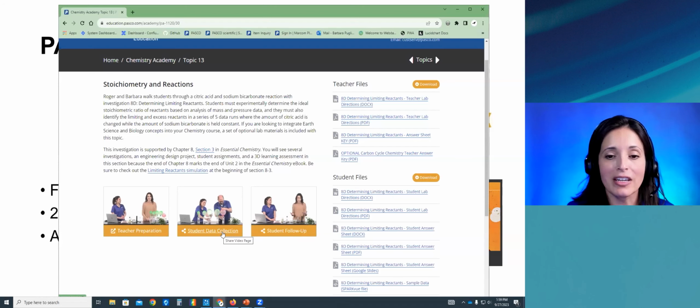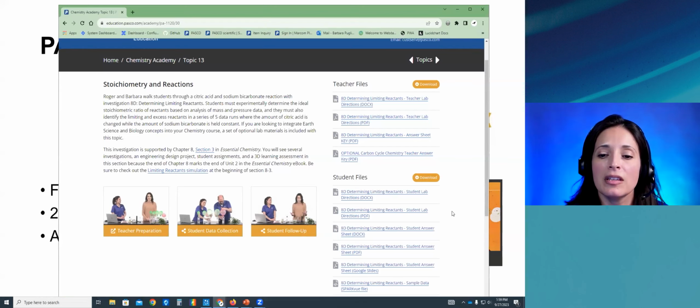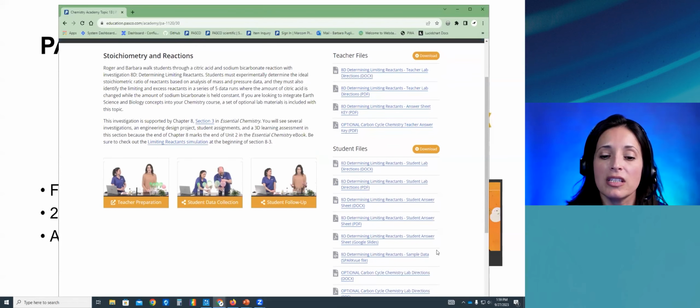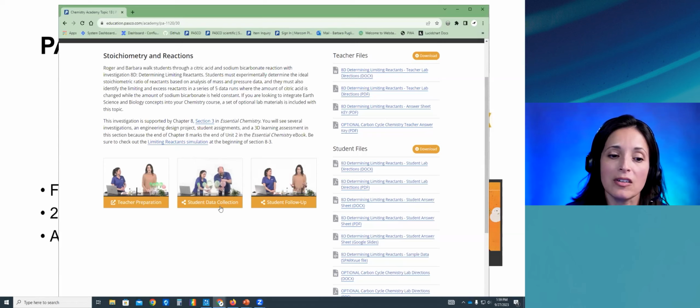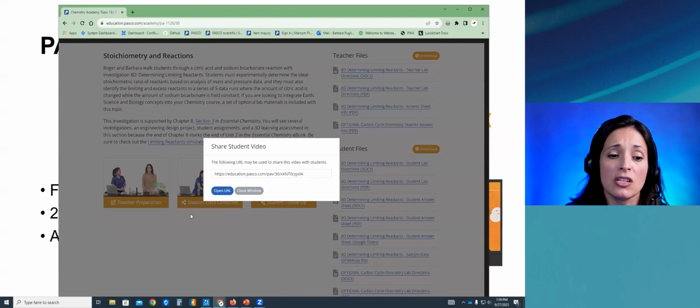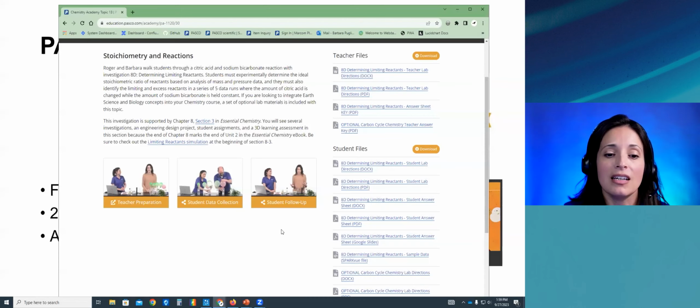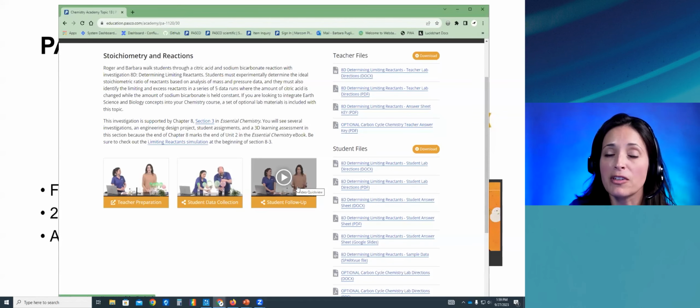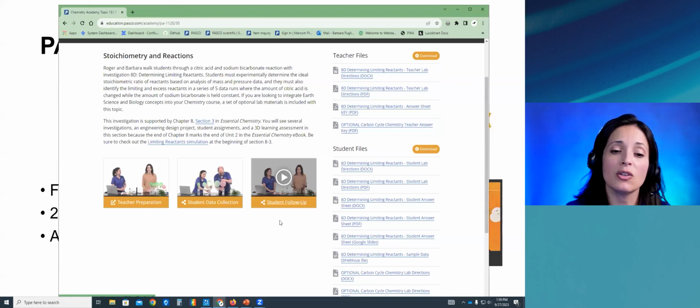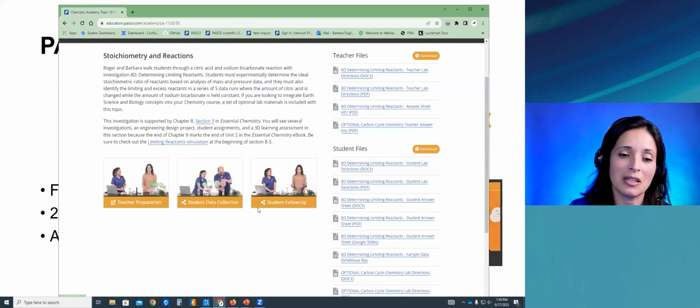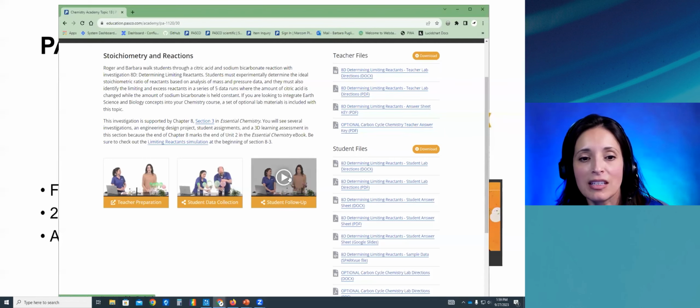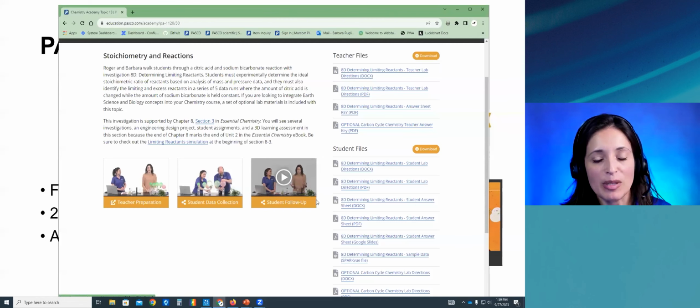How do we get the SPARKvue file? Here are the files that students will need. Here's the data file, the SPARKvue file that goes along with what they see in the video. If you click the student share, data collection share button, you just copy this URL and give it to them. And if you'd like, you can show the student follow-up video after students have already turned in the work. This goes over the hardest parts, the answers, the struggle points in the lab.